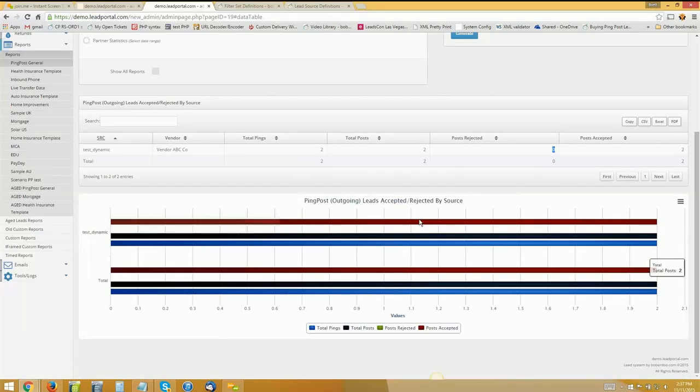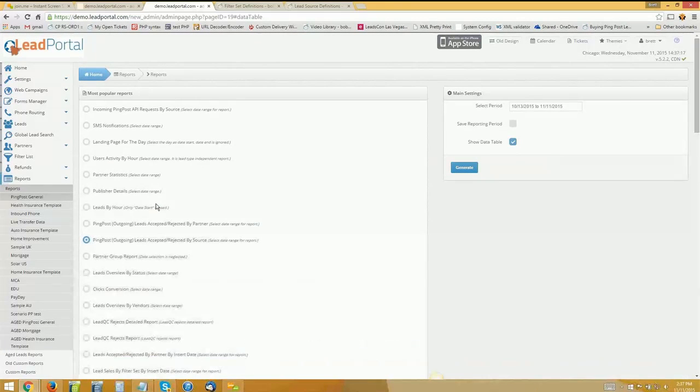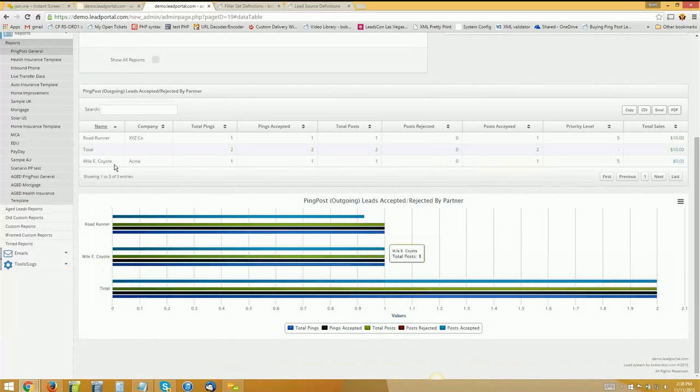And again, the graphing image here as well that you can take a look at. And then finally, the last report, accepted, rejected by partner. Same idea here, except it's going to list that out based upon your different buyer accounts.